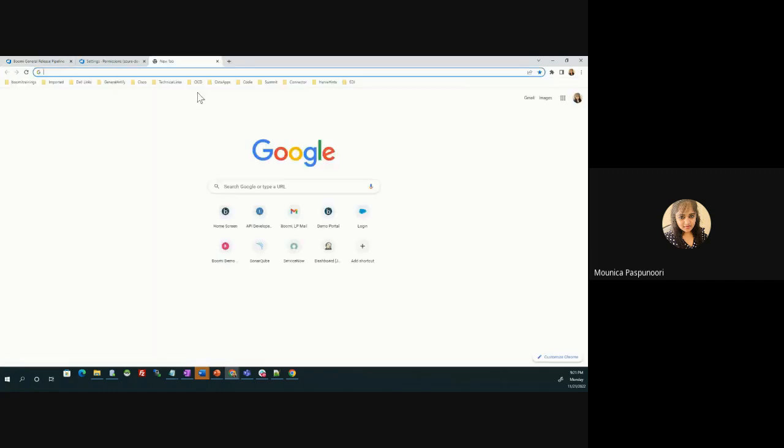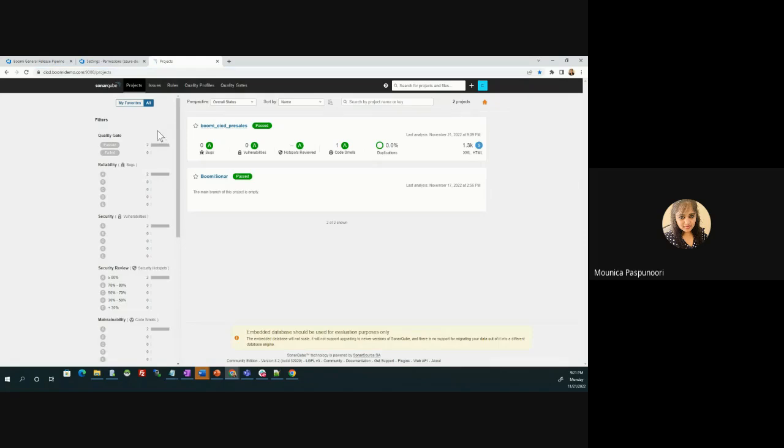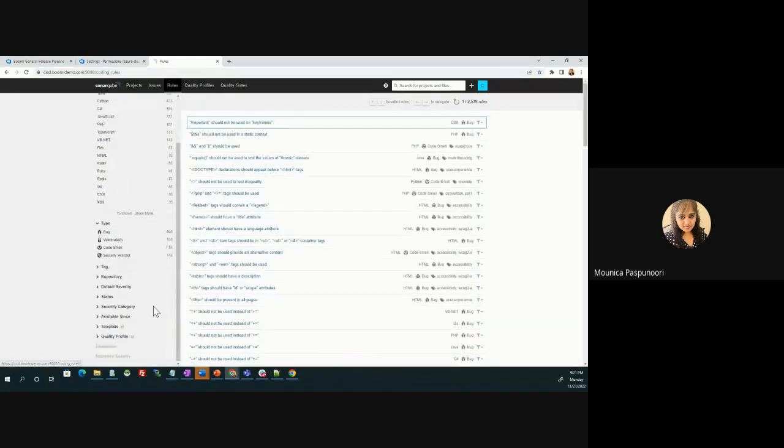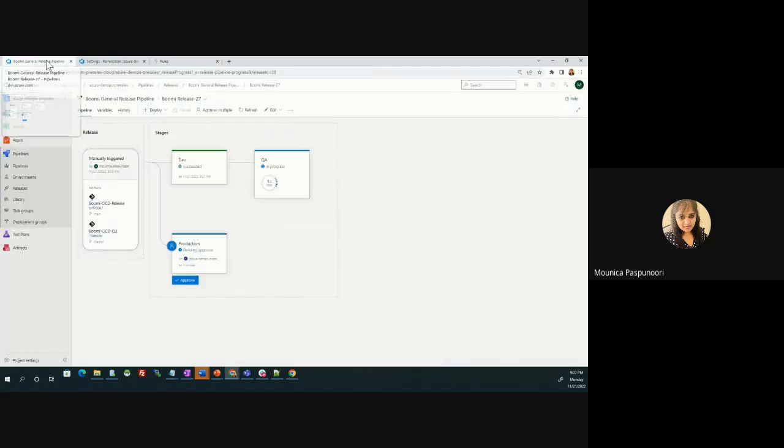So the rules can be found if you go to CI/CD SonarQube here, click on Rules, and then click on Quality Profile, and you can see the Boomi XML. These are all the rules that have been set up as part of SonarQube, and my code is going to execute against these rules and provide a violation report in case it is not meeting the standards.